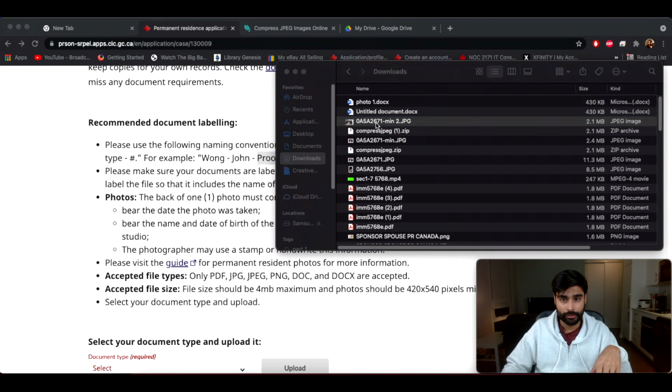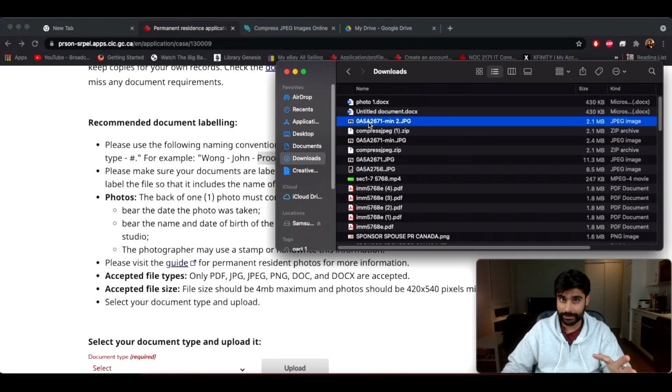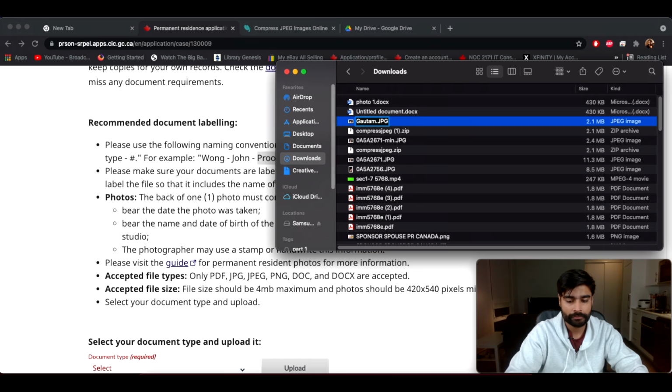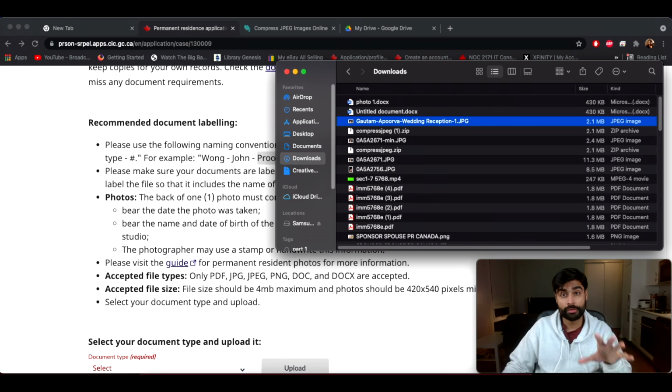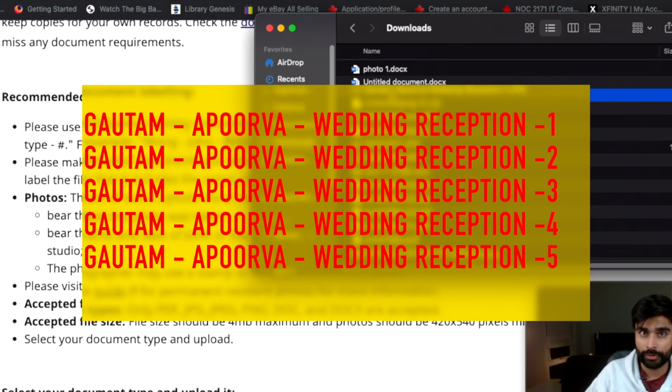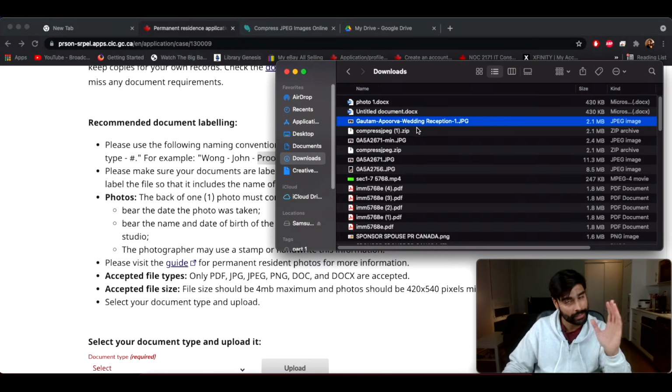So this is the photo that we just prepared, and because this is a wedding reception photo, I am simply going to rename it as last name, first name, wedding reception 1. And if I choose to upload 5 such photos from the wedding reception, then I will have 5 photos: last name, first name, wedding reception 1, last name, first name, wedding reception 2, wedding reception 3, and so on and so forth.